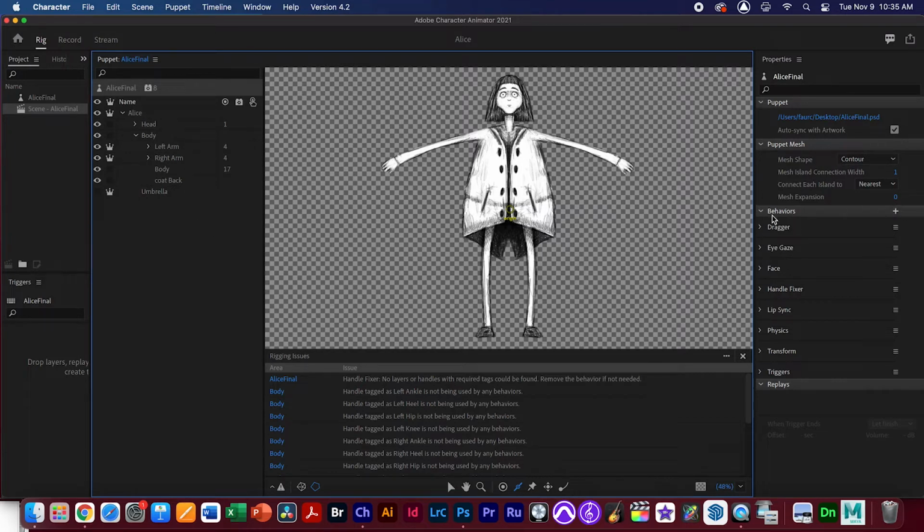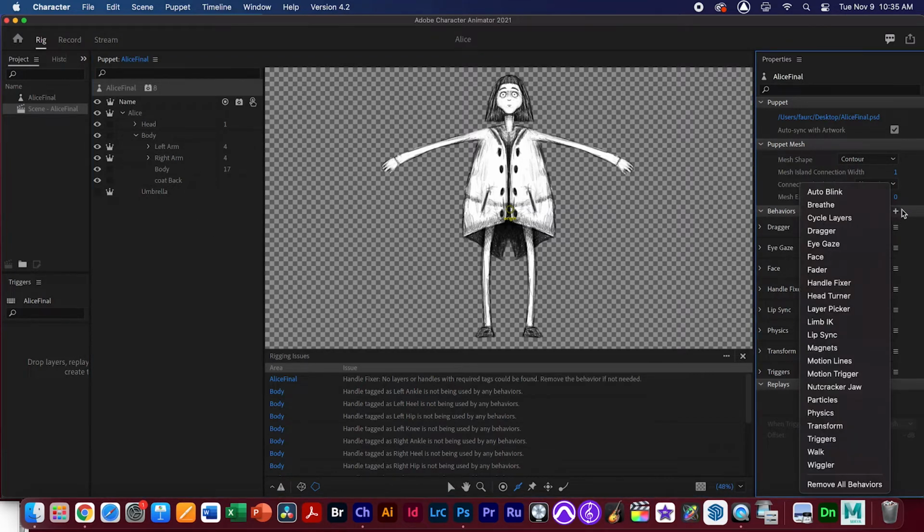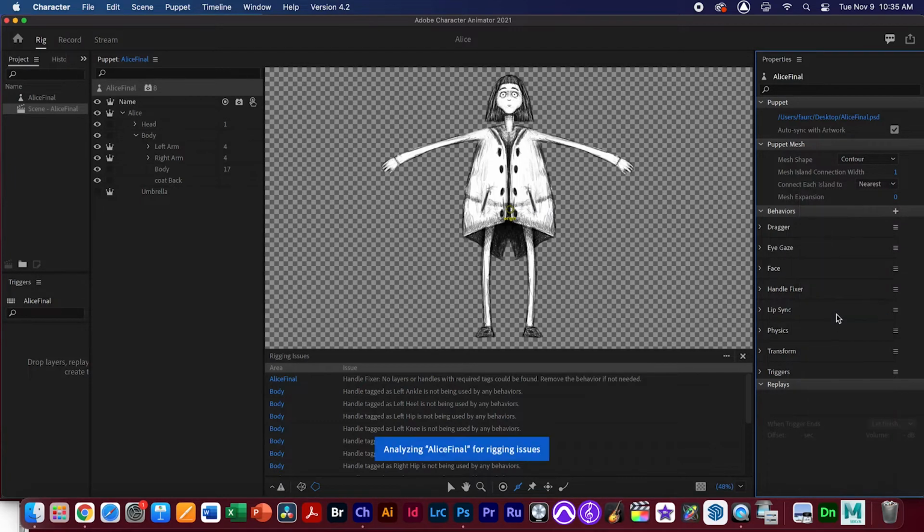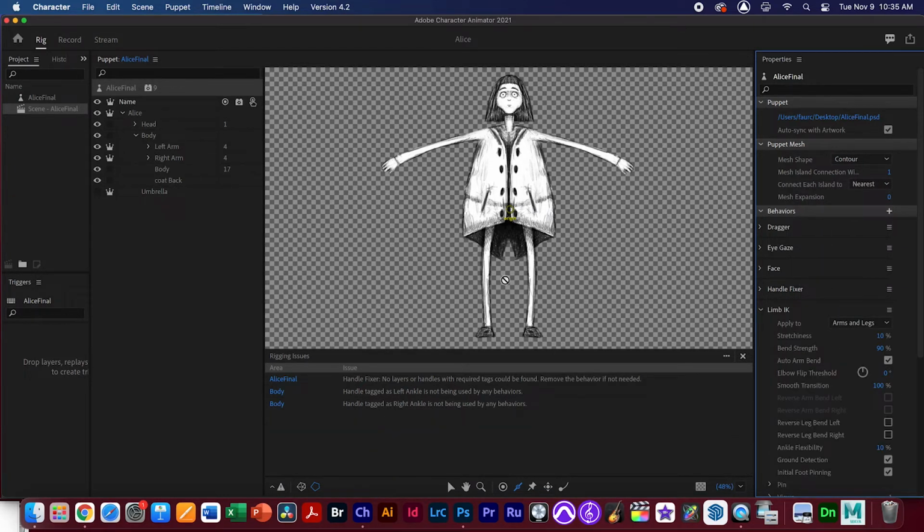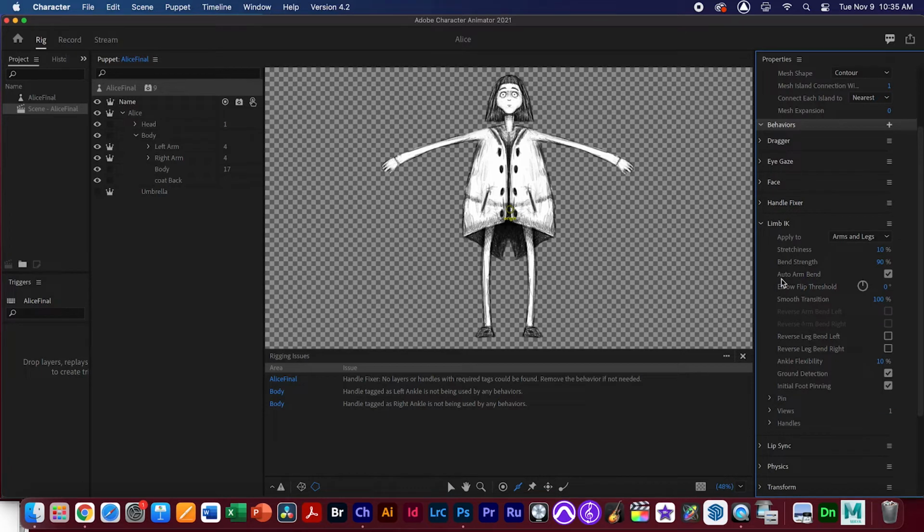Now we're going to add a new behavior. Hit the plus button, and this behavior is going to be called limb inverse kinematics. And when we add this to our figure here, it is actually going to take everything that we've labeled correctly, and it's going to create something that's a lot more realistic with our figure. It's going to allow us to actually move the arms and the legs in a way that seems very realistic.